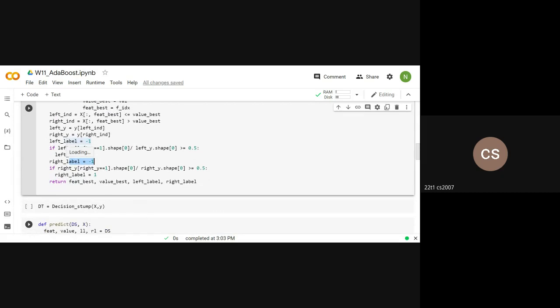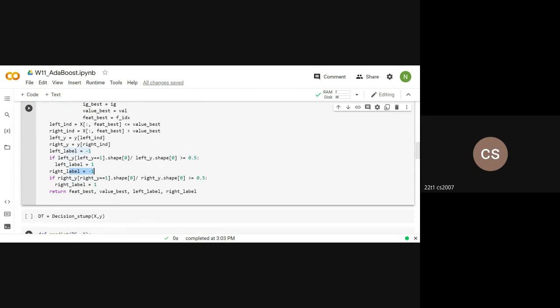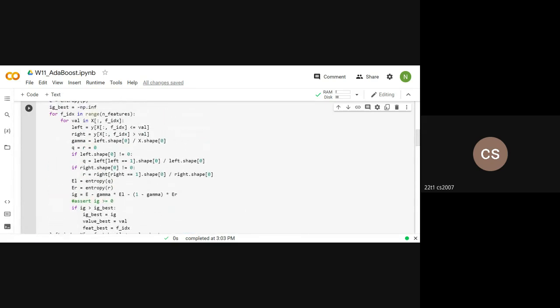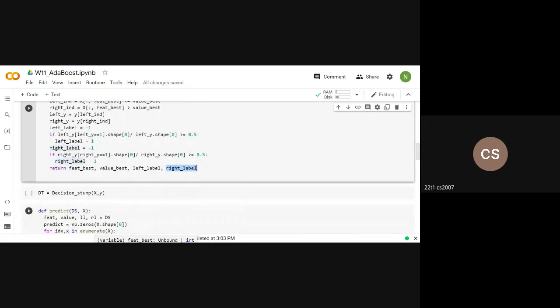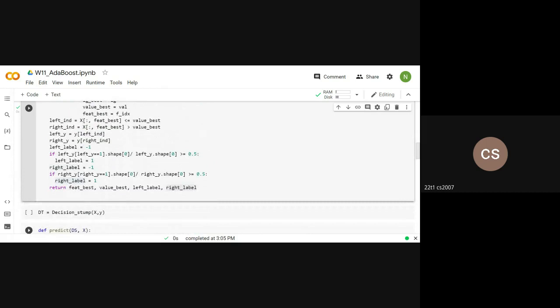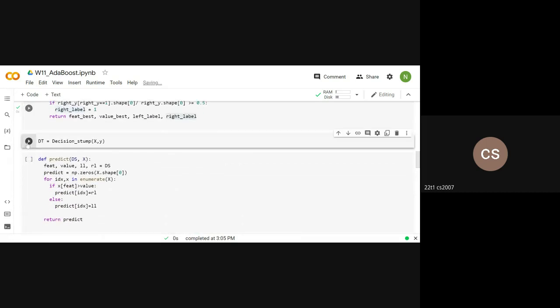Okay, so now my decision stump is giving me the best feature and best value, and two more things I've added: the prediction for the left node and the prediction for the right node. These two things are added extra here. It's the same code that we have written for the best split, right? Now I need not grow the full tree, because we always use the decision stump in AdaBoost. So this will be my decision stump now.